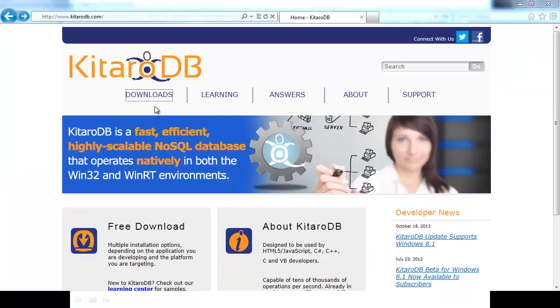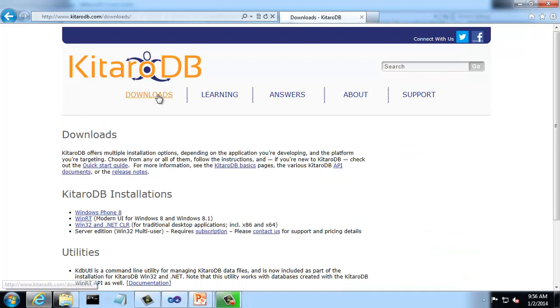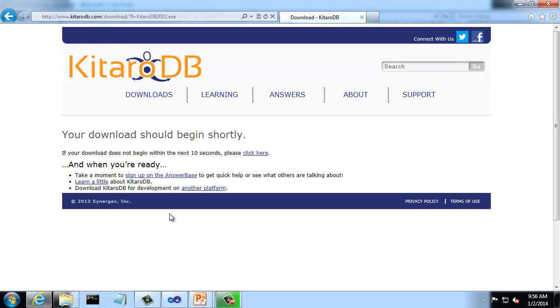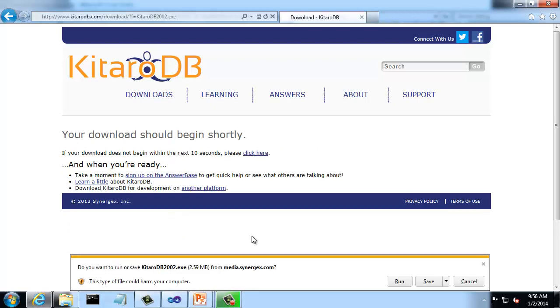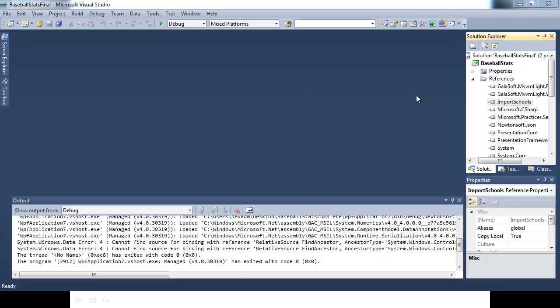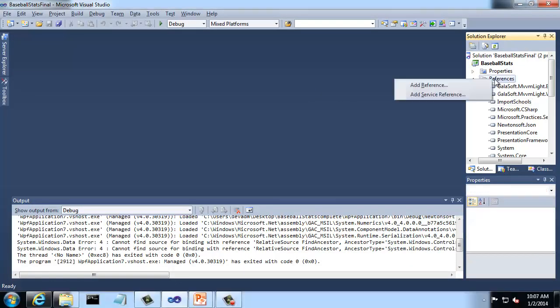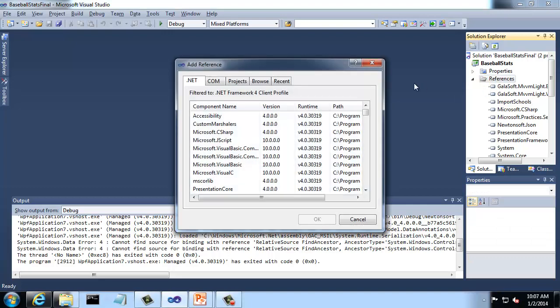First thing we're going to do is go to KitaroDB.com, click on Downloads, and go ahead and download the Win32 .NET CLR. And then it will go ahead and download. Alright, once installed we're just going to need to add the reference in Visual Studio. You should be able to find it under the .NET tab. And then go ahead and click OK to add it to the project.